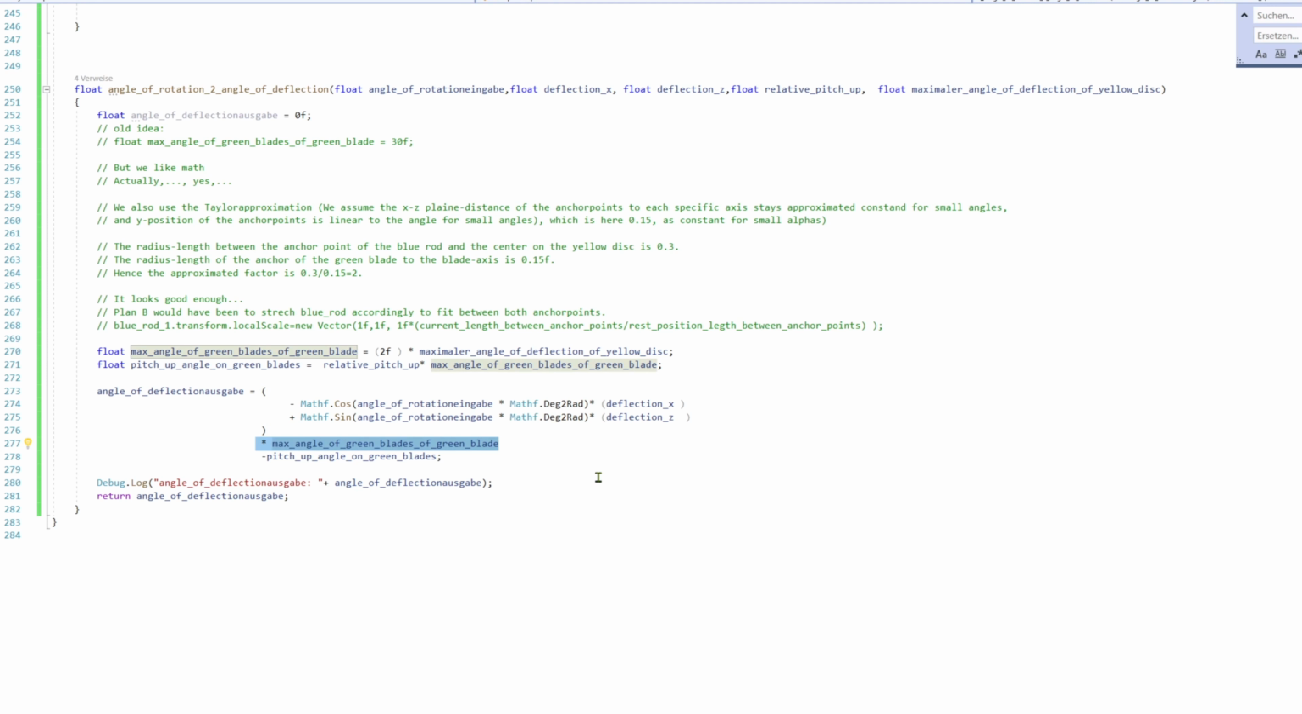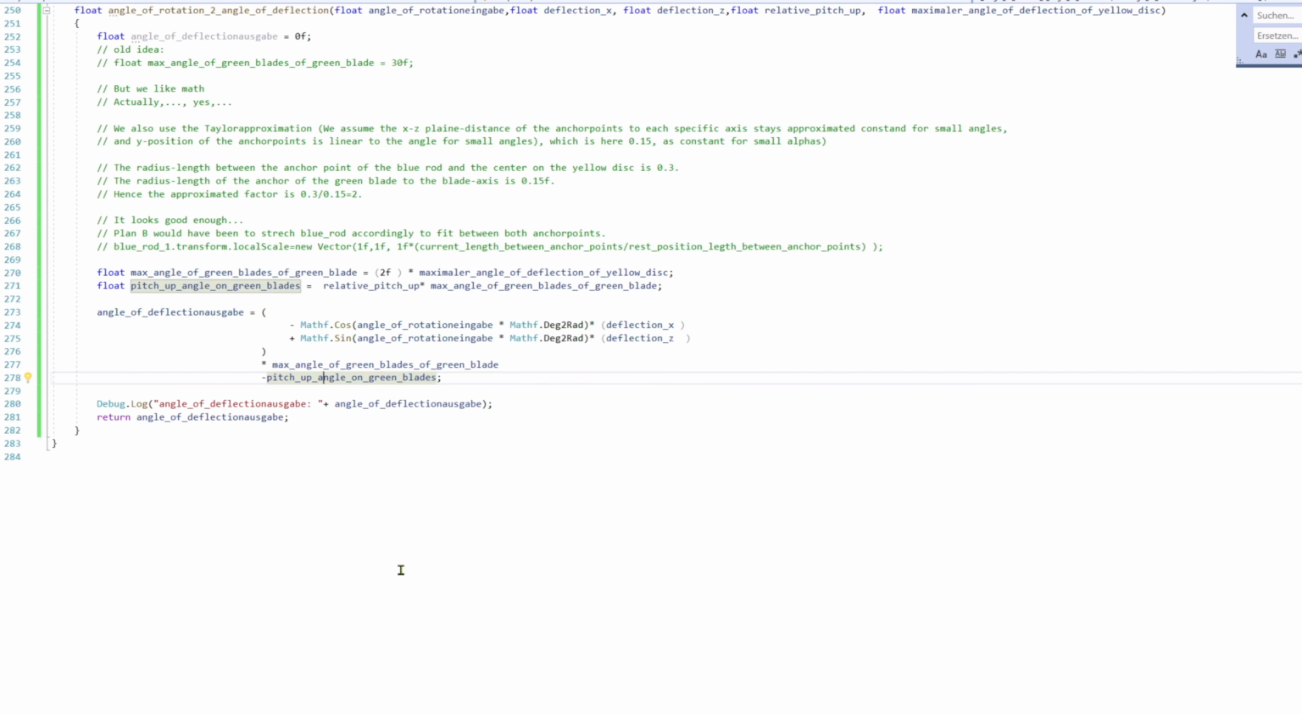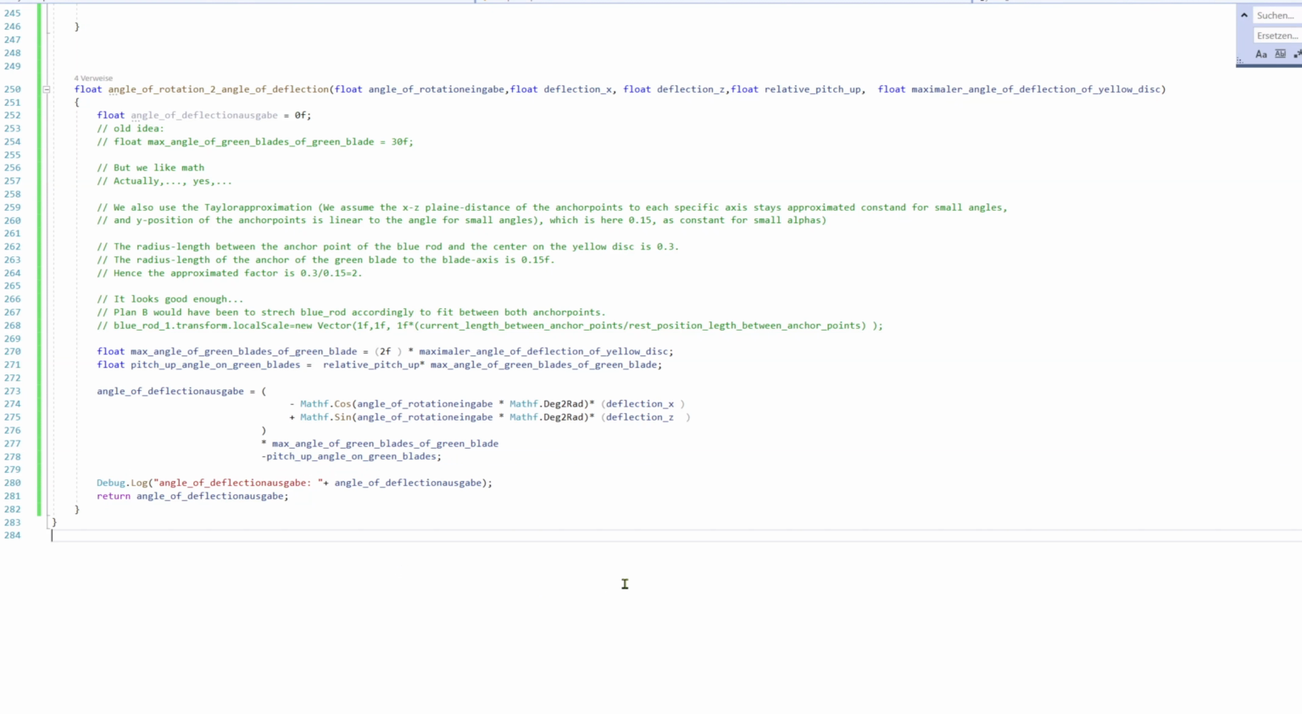We are allowed to make our lives easier, and we are allowed to use the Taylor approximation here. That means, as an example, we rotate the lever below by a specific angle. The lever above also rotates by a specific angle, but the lengths of both levers are different, and we have to consider this difference.